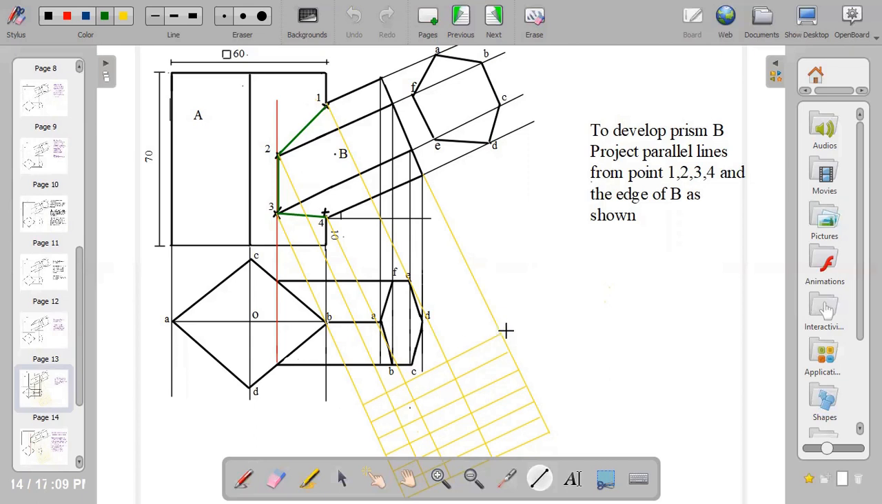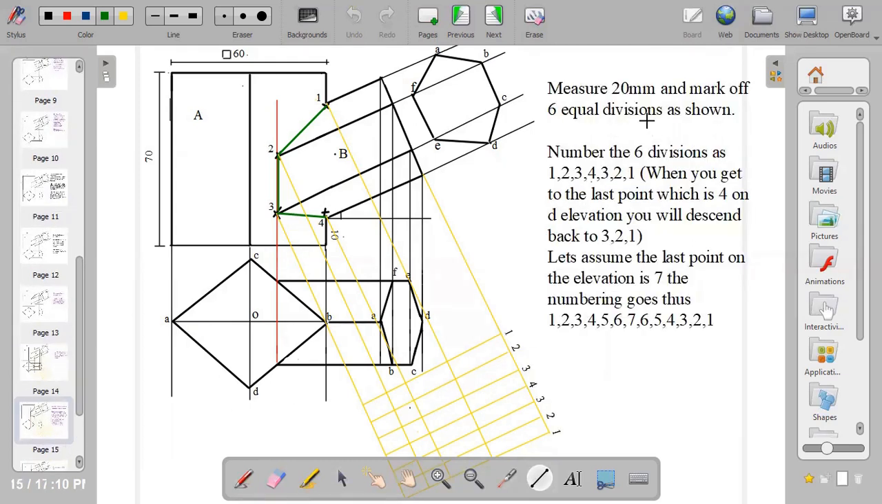After the starting point, I will divide. I will measure 20 mm in 6 places because I want to unfold this prism. The prism is a hexagonal prism. To unfold a hexagonal prism, that means you need to do what? Open it and make it plain. So when I want to make it plain, I will also divide it into 6 because it's a hexagon. So I'll measure 20 mm and mark off 6 equal divisions. So this is 1, 2, 3, 4, 5, and 6.